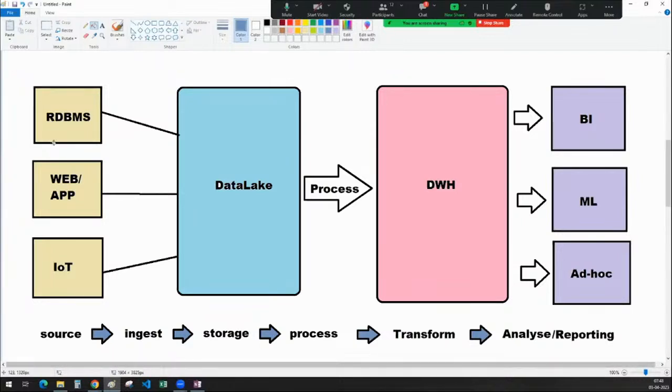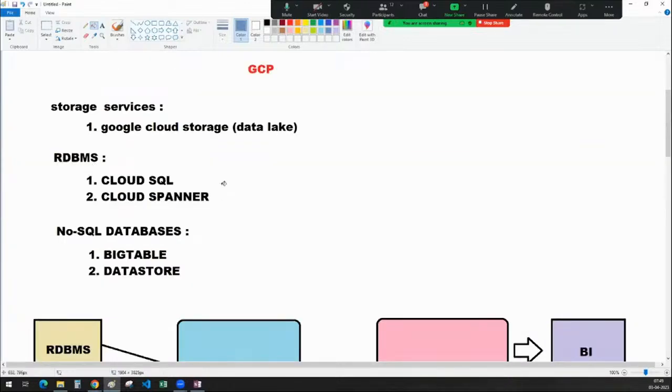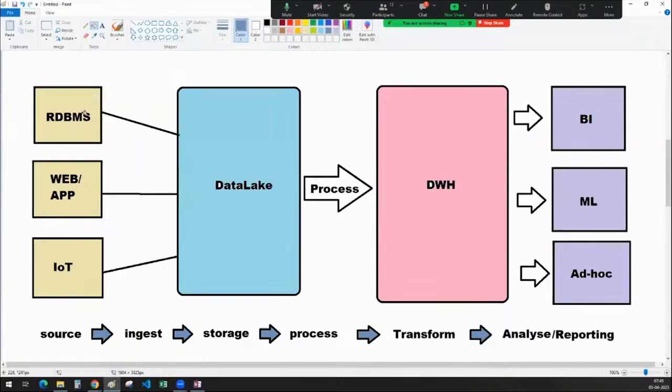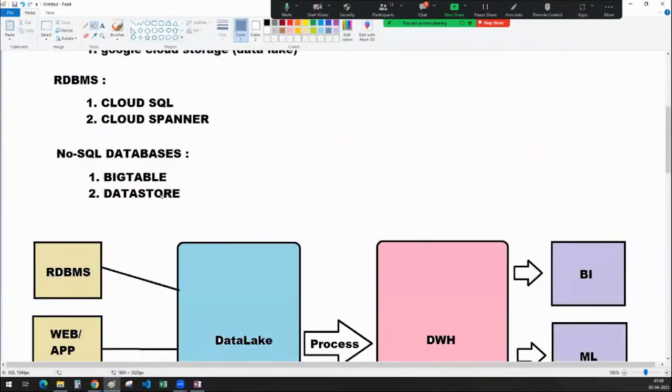But here, what are the RDBMS technologies? Okay, sir, this is a data engineering life cycle, but you tell me what are the RDBMS technologies that we are going to learn in our sessions? If you ask me that question, here I have mentioned RDBMS, Cloud SQL and Cloud Spanner. Sometimes it can be a non-RDBMS as well, nothing but NoSQL databases, that can be Bigtable or Datastore.